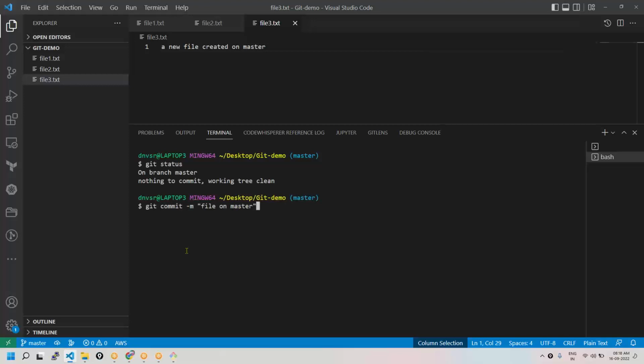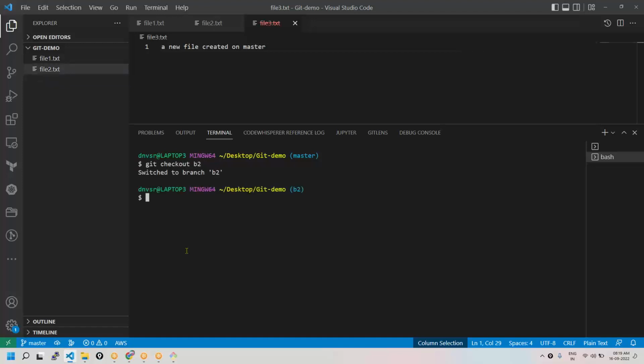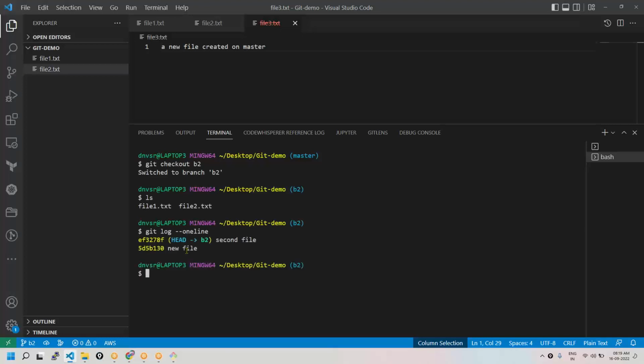So you can also check the log of master. You have 3 commits. How many commit IDs will be there on B2? One only. B2 we have created after 2 commits. When we created the branch, there were 2 commits. Go to B2, git checkout B2. So here you can see git log --oneline. Yes, you have 2 commits on B2.